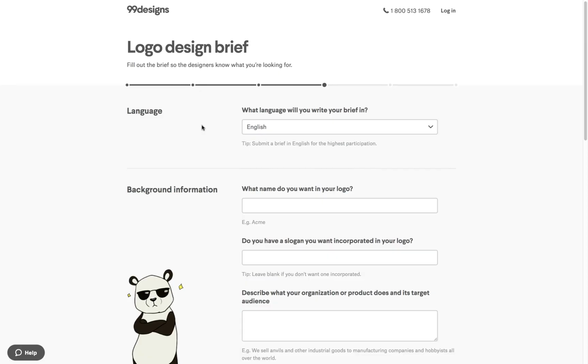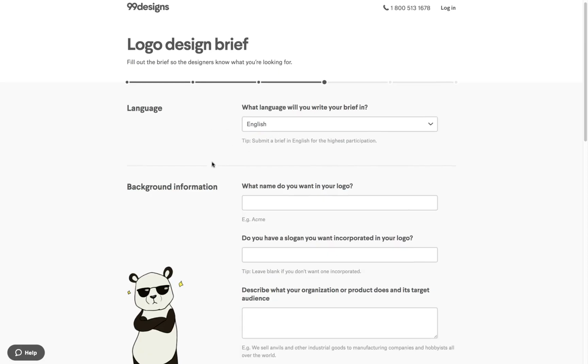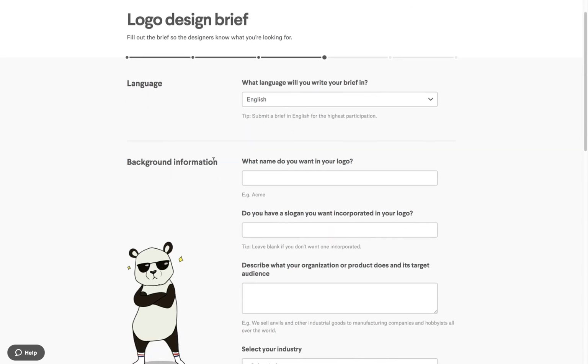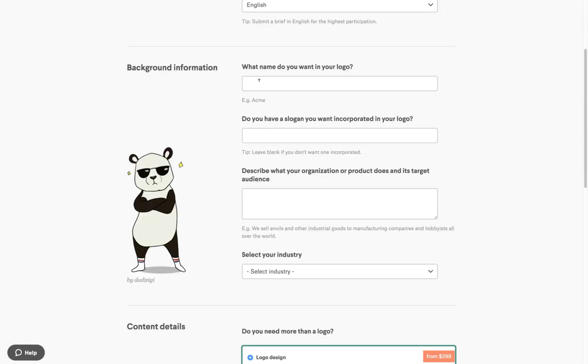Next, you've got to fill in some information for the logo design brief. So what language will you write your brief in? You leave it at English, unless your first language isn't English. But do be warned, if you choose a different language, it will limit the number of designers who can respond to you.